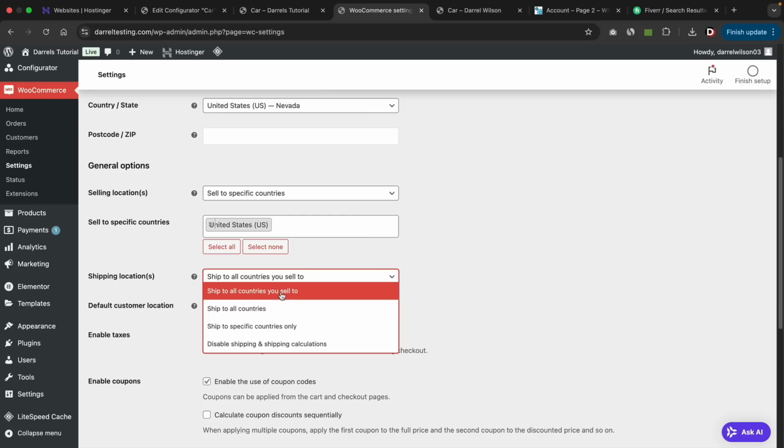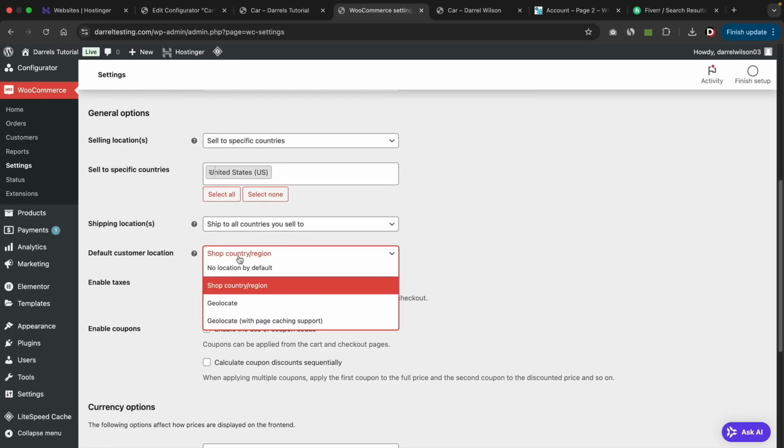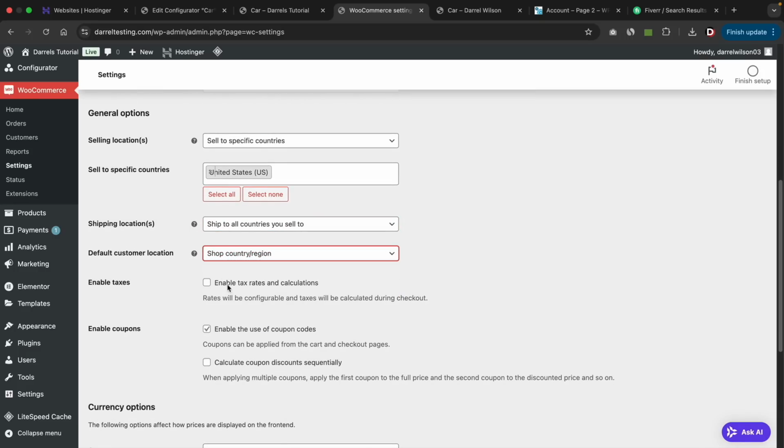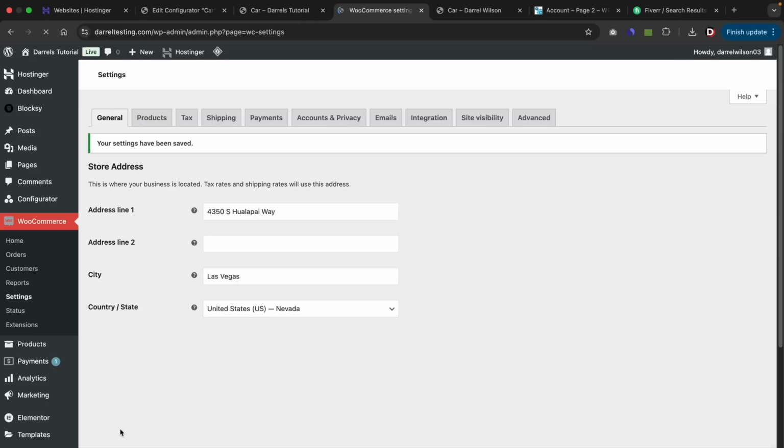And I'm going to ship to all the countries that I sell to, right? So whatever country you want to do business with, you can go ahead and select it right here. And for the default customer location, I'm just going to put shop country or region. You can also choose to enable taxes and calculations. Here you can apply the currencies for your products. Here I'll click on Save Changes.